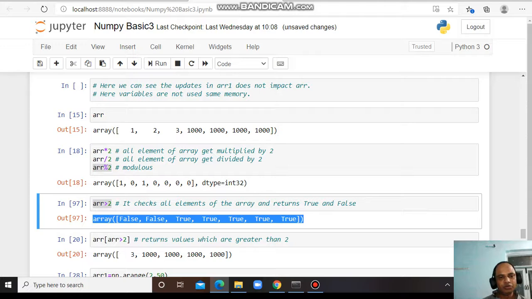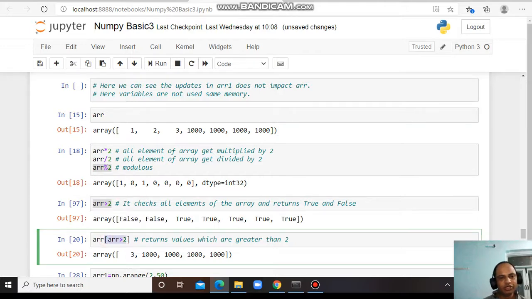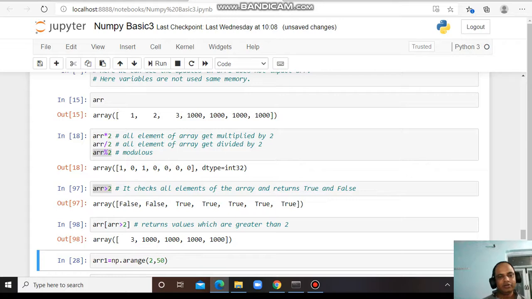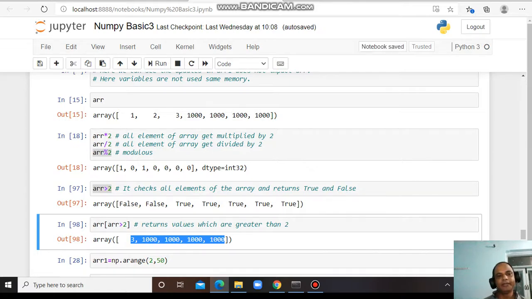If I want to put all these boolean values into the same array, what result will it give? It will give only the values which are greater than 2, as an array. So if I want to see the values which are greater than 2, they will show here. It is an array which contains the values greater than 2. In this way we can return the values which are greater than 2.